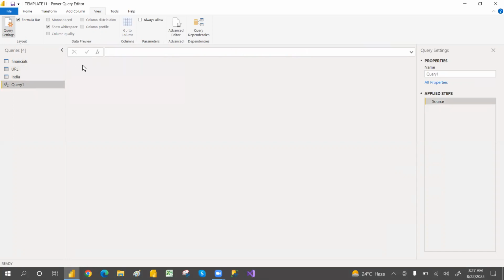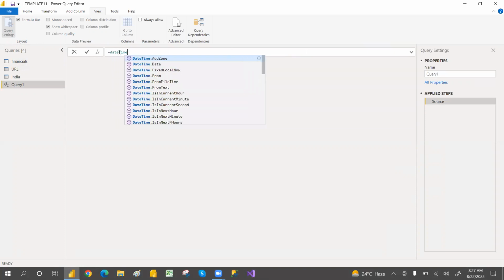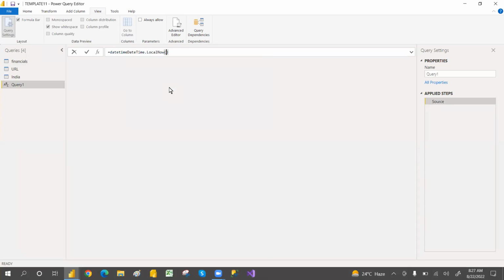So just go here, blank query, and click on that formula bar. Equal to DateTime.LocalNow. You have to select the DateTime.LocalNow, then the close bracket and then enter. Sorry, it is not recognized. Sorry, I selected it multiple times.